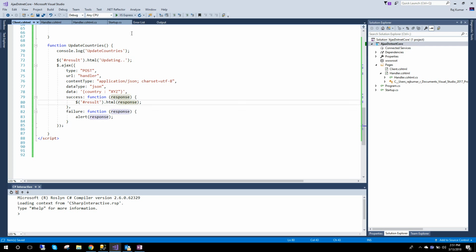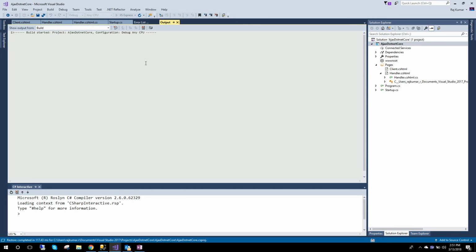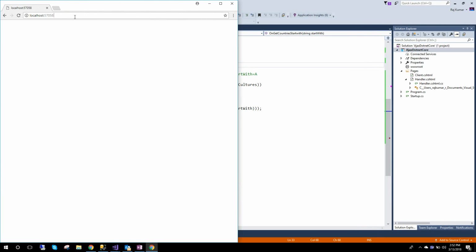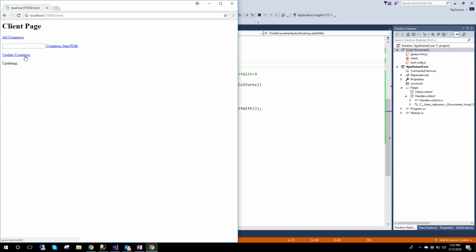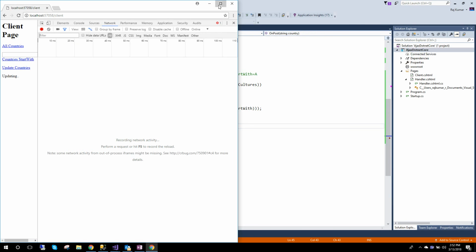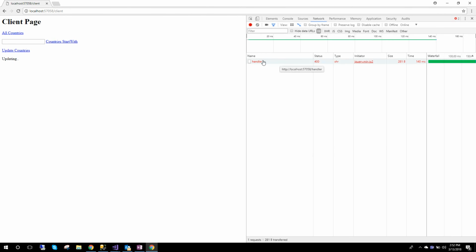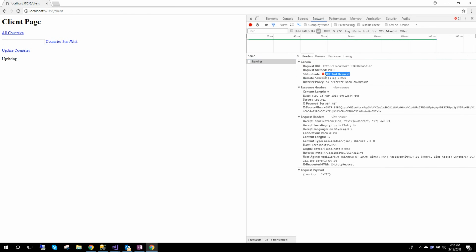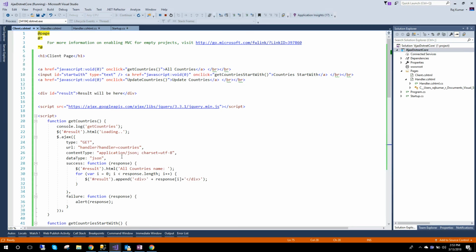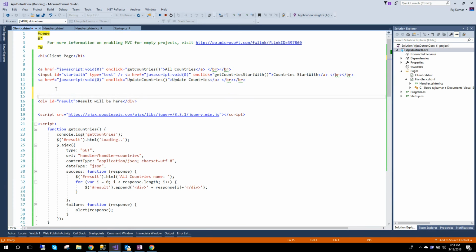So I just clicked on run application, and now we will explore the client page, and we'll click on the third option, update country. So the updating text is here, but if we look at the inspected network, in the handlers we are getting 400 Bad Request. The URL is the same and we are sending the same data, but we are getting 400 errors.